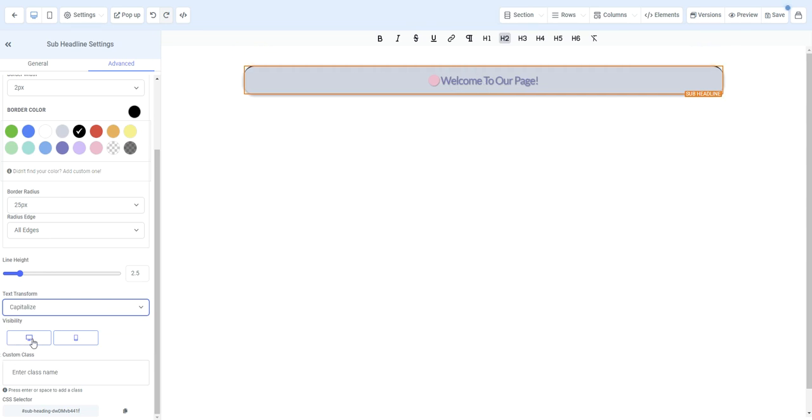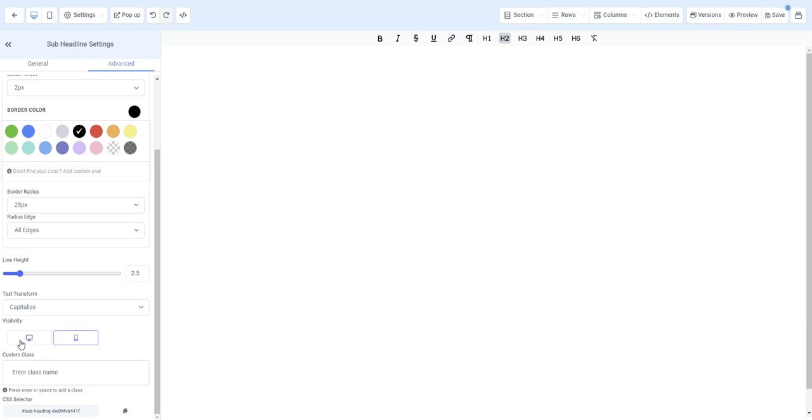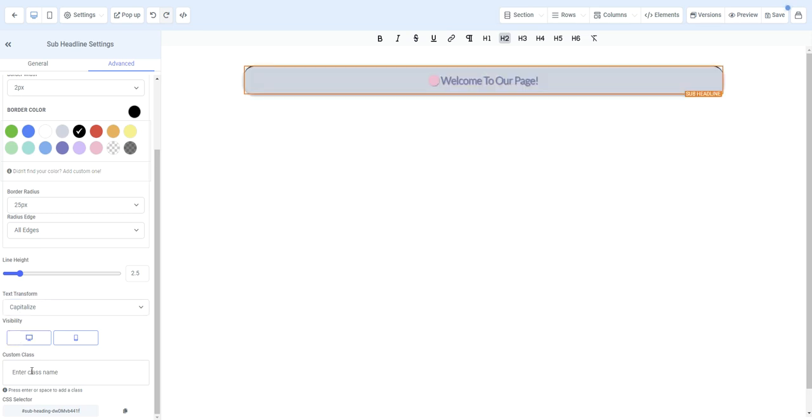You can change the visibility on desktop and mobile by toggling this on and off. If you have a custom class name, you can enter that here. And then if you're happy with this and you want to copy this over somewhere else, just click this to copy the code.